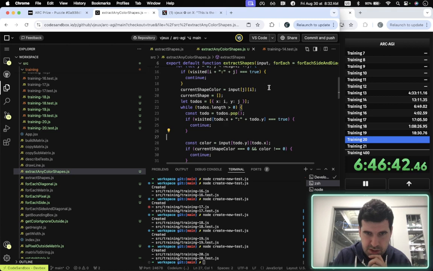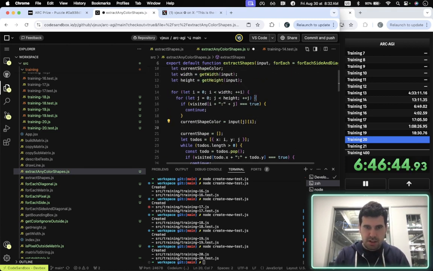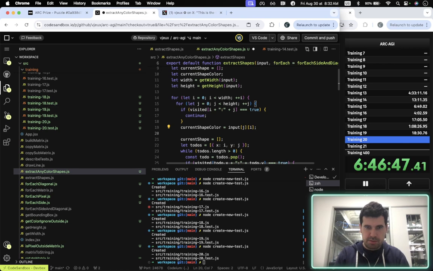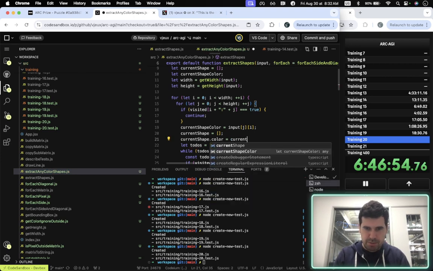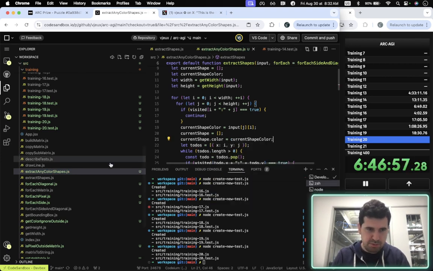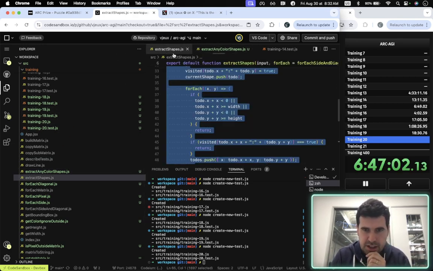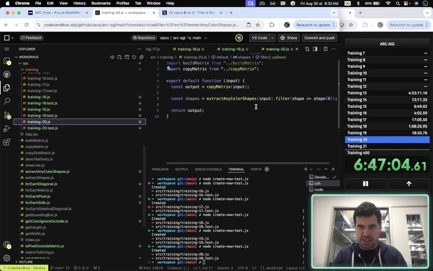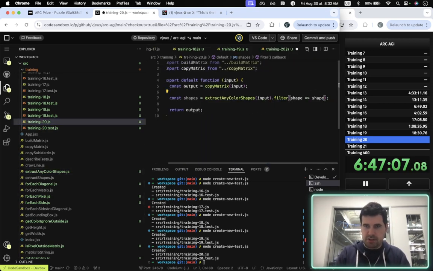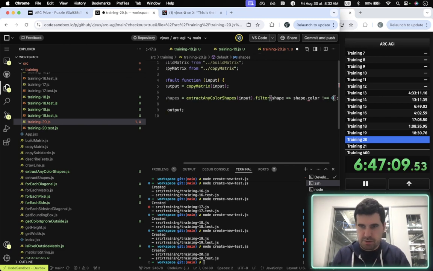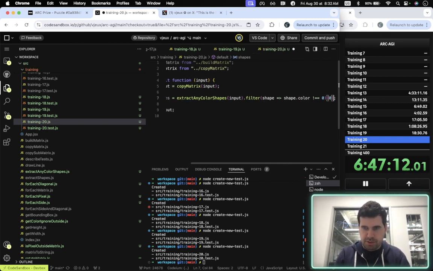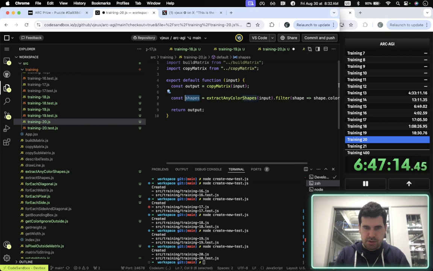Okay, let me put still like shape. Do we have a current shape? Current shape dot color equals current shape color. So if it's black, it's going to be 0. If not, it's going to be one random color, but I mean, it's still useful. So it's going to be 20. Perfect. So now shape dot color is not 0. And want the first one. Okay. So const shape equals this.